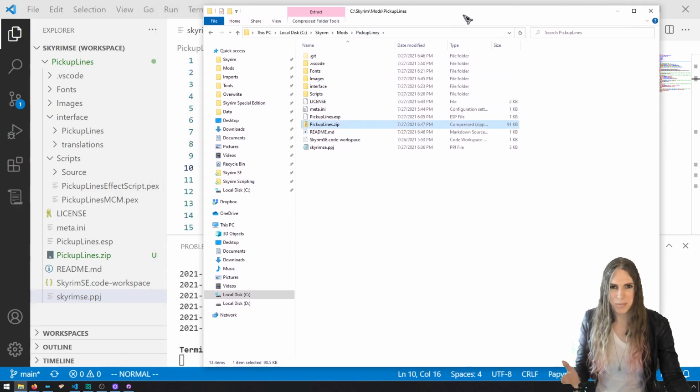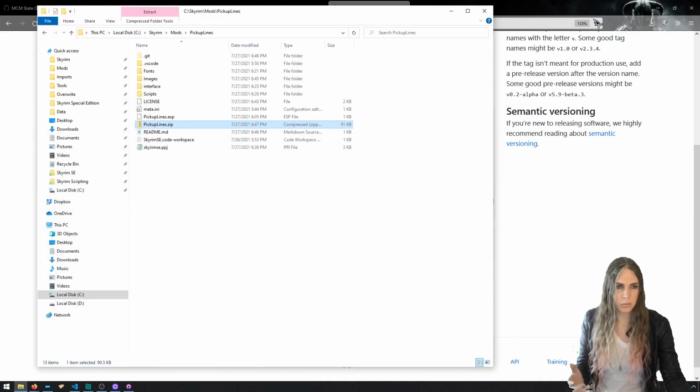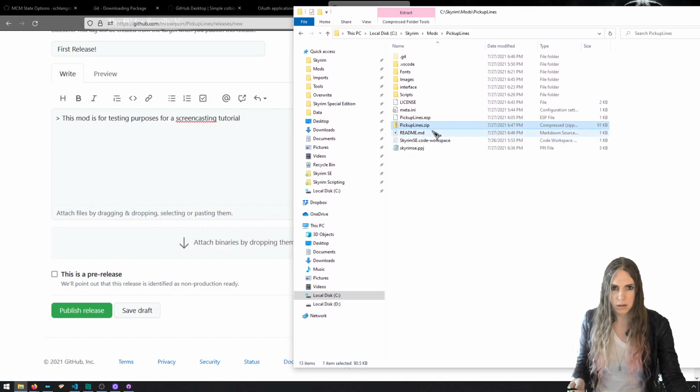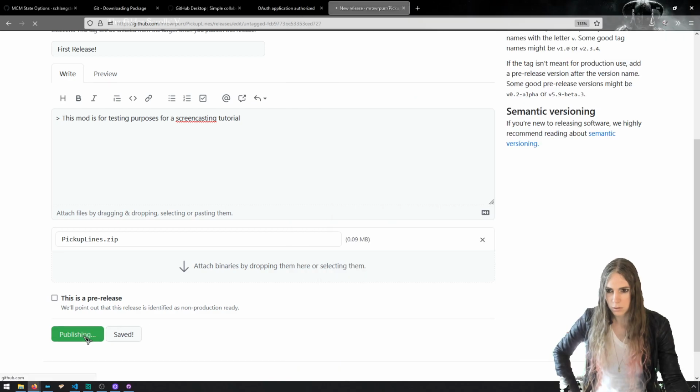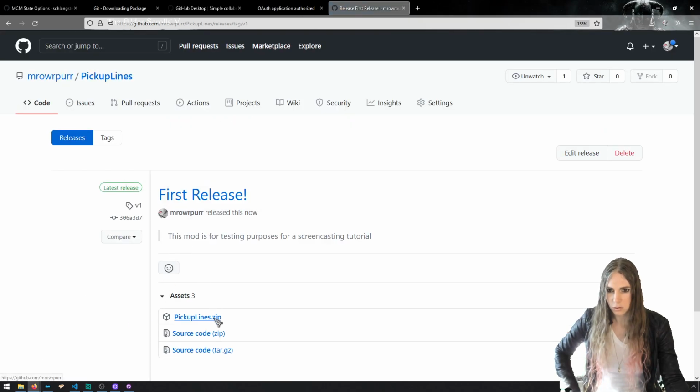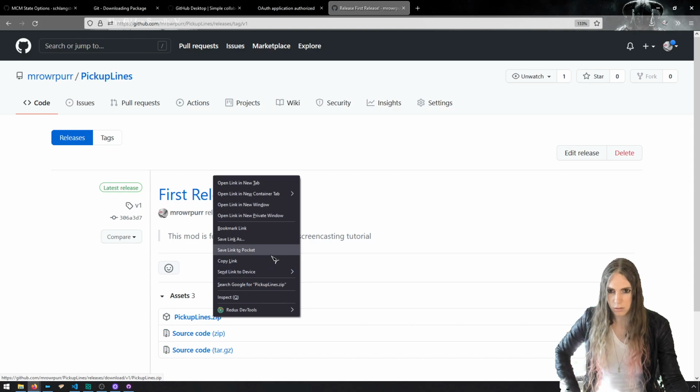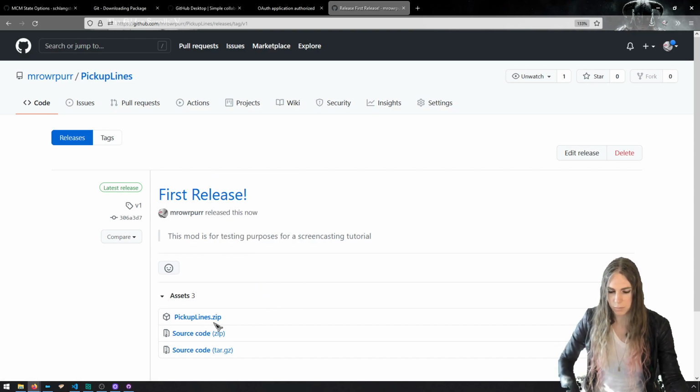We don't want to commit it. What we want to do instead is drag and drop it to the website there. Public release. Cool. And now we can copy the path to it. Let's copy the link to the pickup line zip.